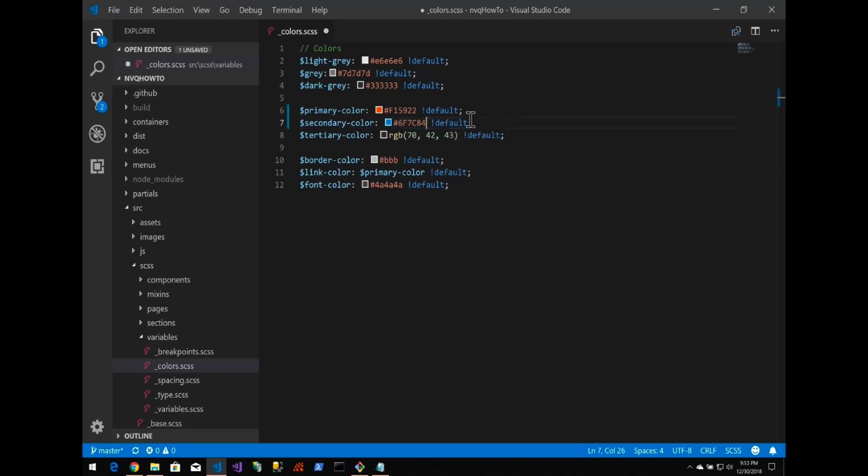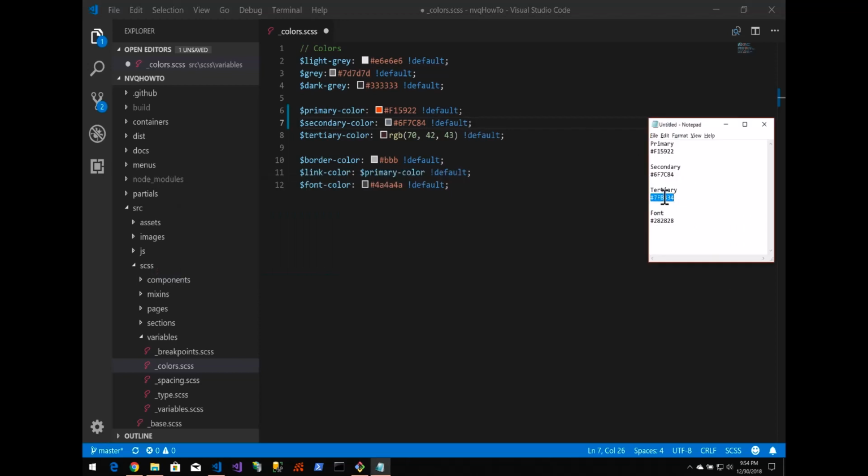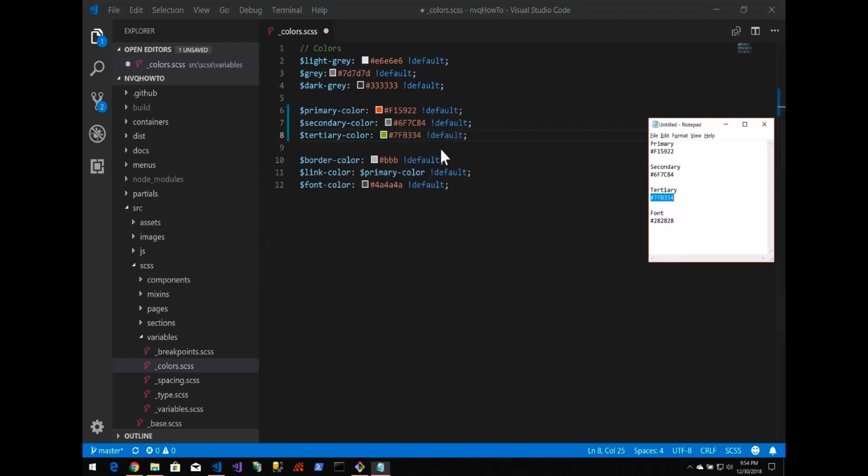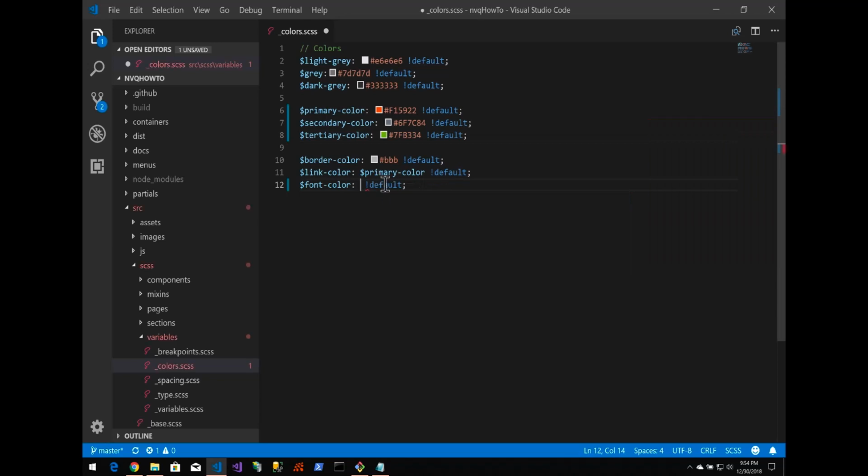And we'll paste that into the secondary color variable. Copy our tertiary color. Paste that in. And then lastly, I'm going to grab my font color that I've already selected and paste it into the font color variable.